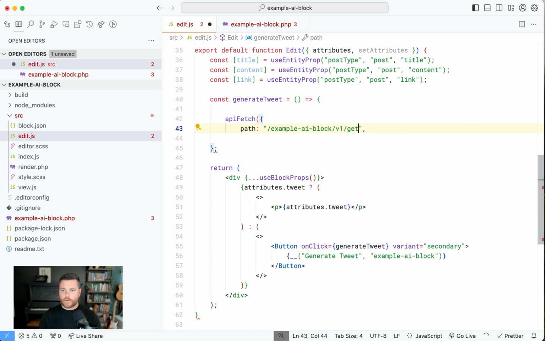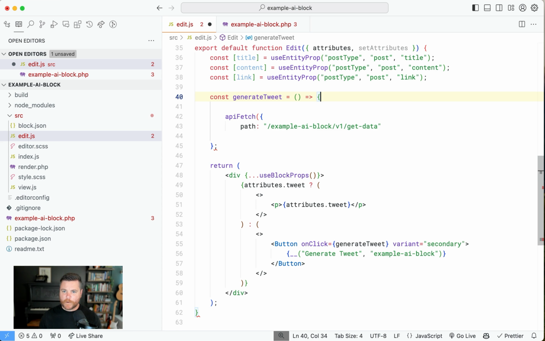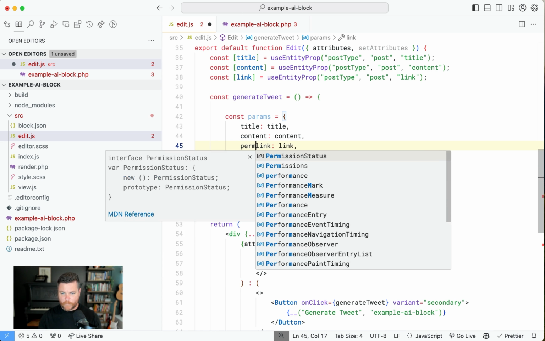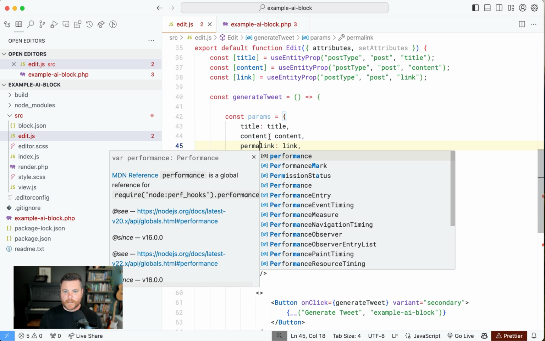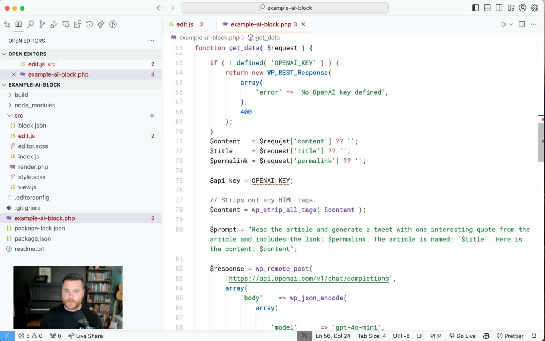And I think we actually called it get data, which now that I look at that, generate tweet was probably a better name for it. And then we just need some parameters. Actually, let's back up. Let's make our parameter object first. There we go. Title, content, and I think we actually called it permalink in our thing. So these are the 3 things we need to send to right here, right? So that's where they're going to show up.